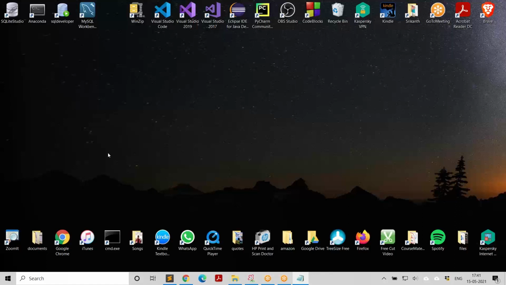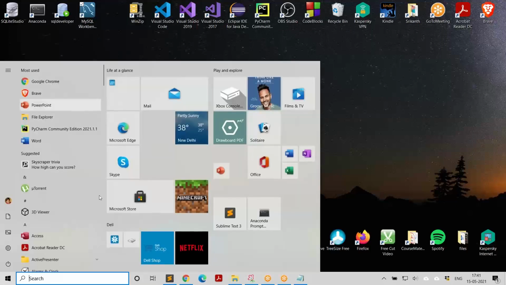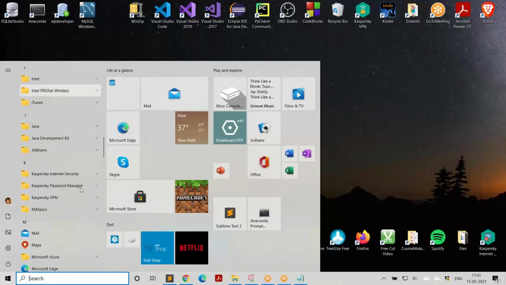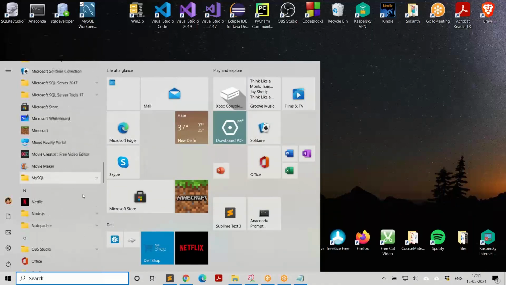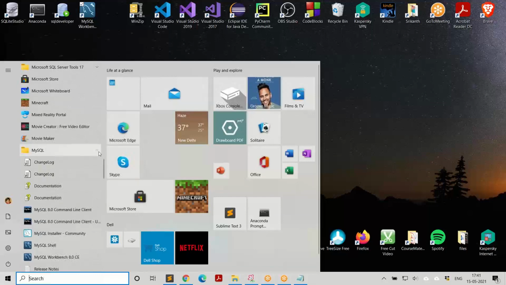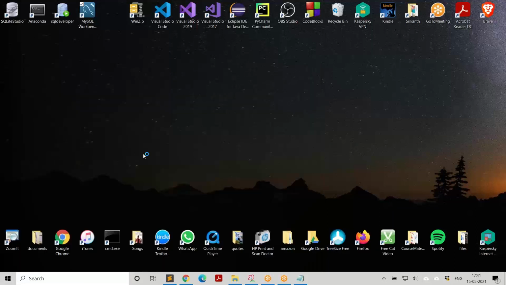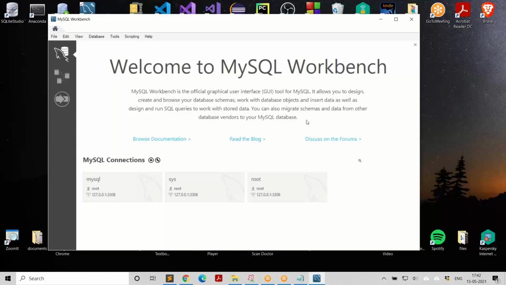If you want to get back to that, if you already have a shortcut on your desktop, that's fine. Otherwise, go to your menu and then go down. You will find something like MySQL as a new group. There you are. And in that, you find Workbench. So this is what you need to select. Just click on that. It's going to take you there. So you're back to that.